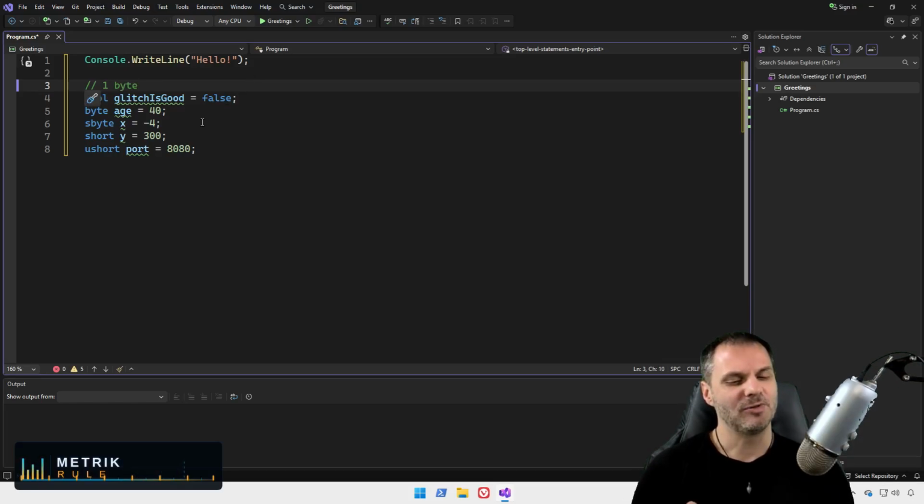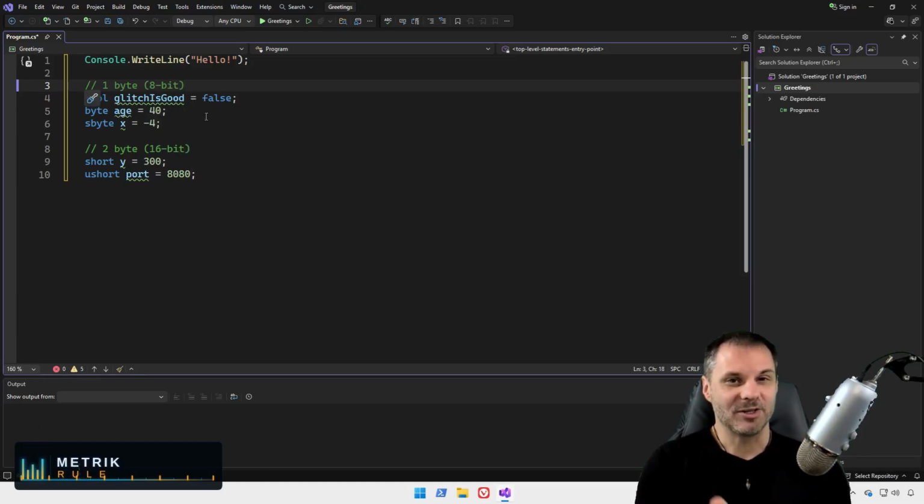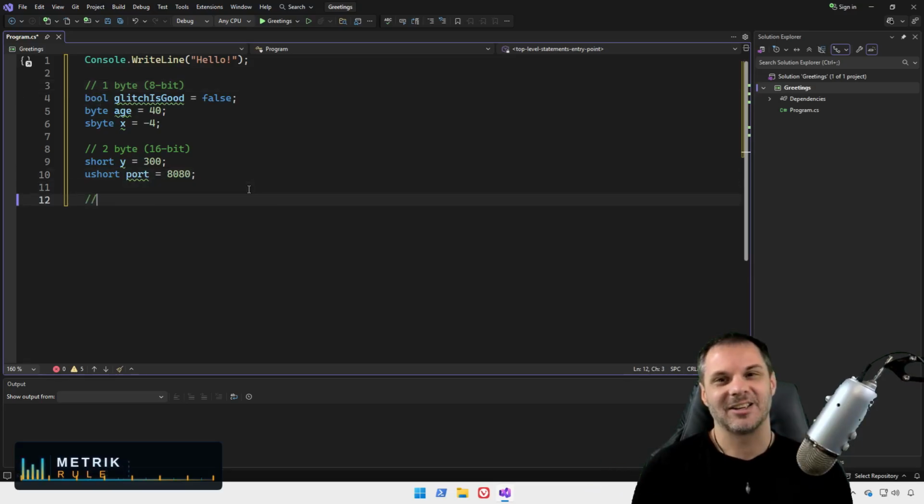Now, you might have noticed the inconsistency I mentioned at the top. With byte types, the no prefix version was unsigned, and the S prefix meant signed. With short types, the no prefix version is signed, and the U prefix means unsigned. There's really no clean way to memorize it. You'll just have to know it after a few weeks.